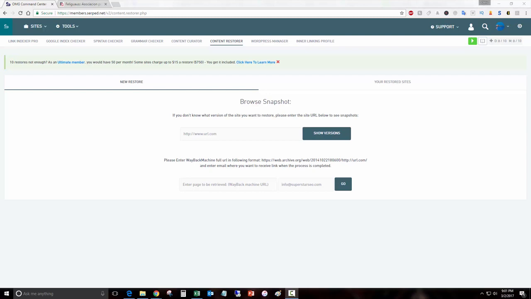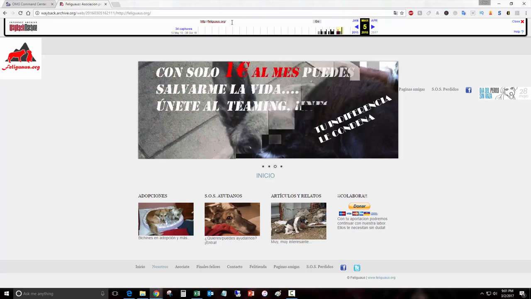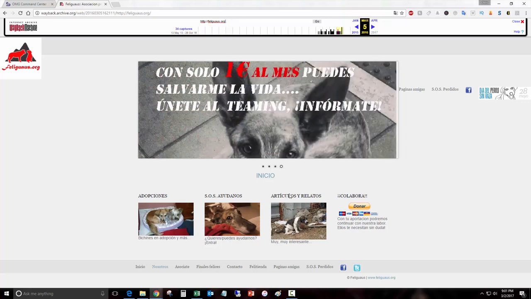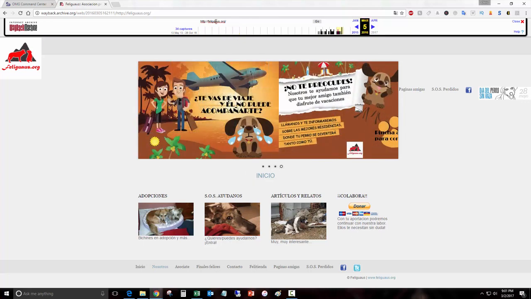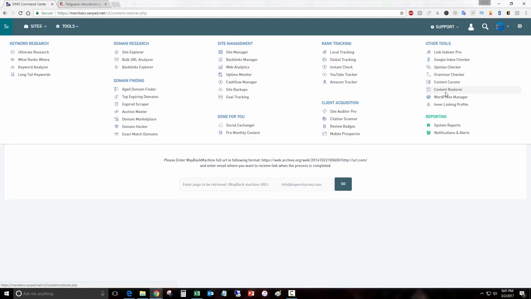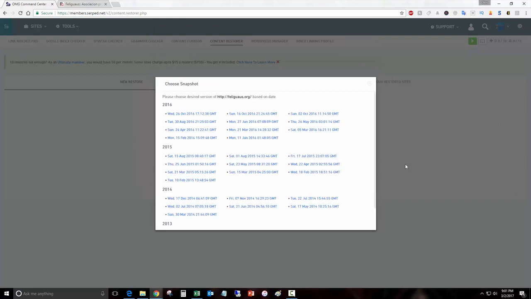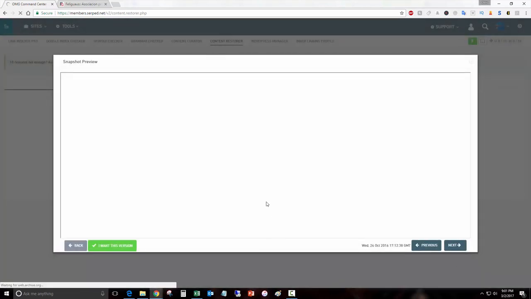So what we're going to do, we're going to continue with the domain example we used earlier. I'm not going to try to pronounce it, feluguis.org. And this is what it looks like in the Wayback Machine. But we're going to copy this URL. And we're going to come over here to Tools and Content Restorer. And we're going to stick it in here to show versions. And we're going to pick the most recent one. This will make sure that it'll look the way you want it.